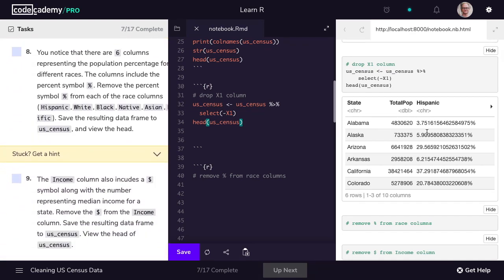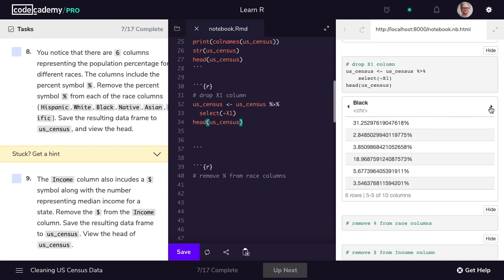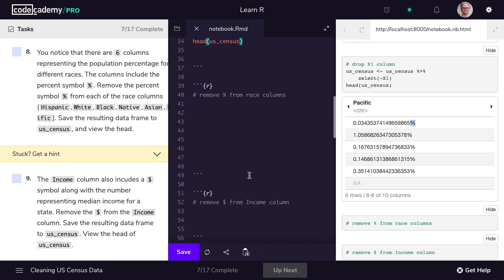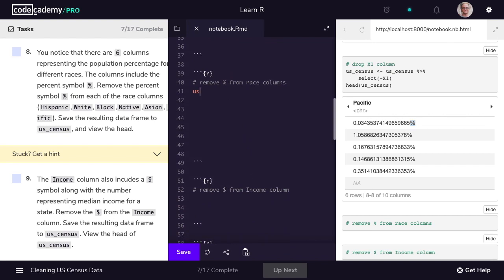Now at this point, we have 6 columns remaining, and the columns such as Hispanic, White, Black, Native, Asian, and Pacific all have this percentage sign at the end of them. So for our next task, we want to remove this percentage symbol, and we're going to go ahead and save it to US Census. So let's say US Census is going to be set equal to the value of US Census pipe, and in this case we're going to mutate the columns.